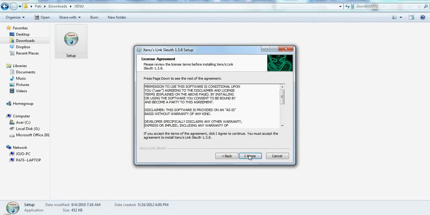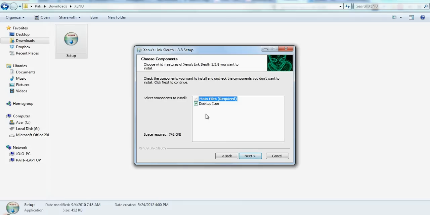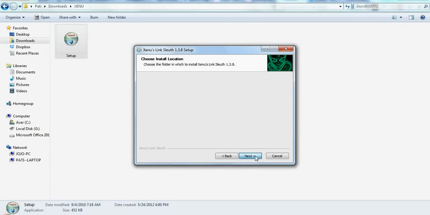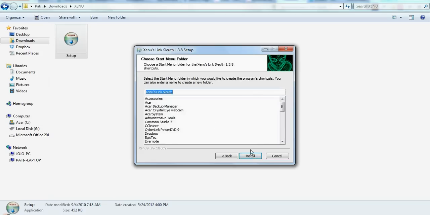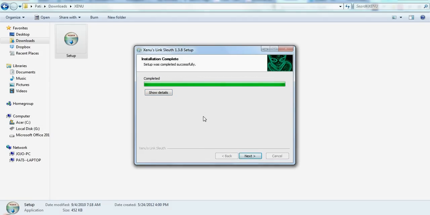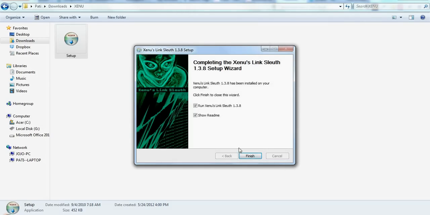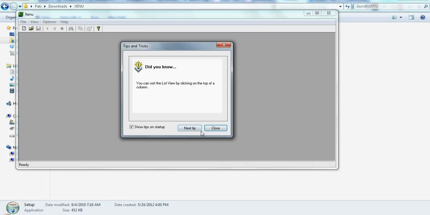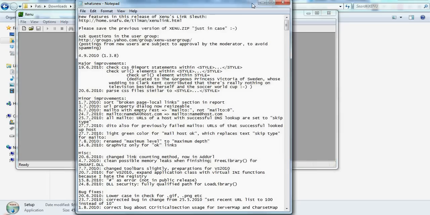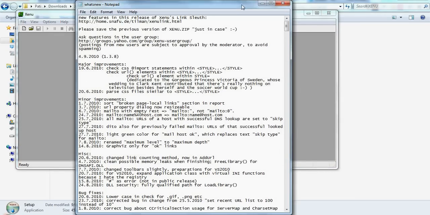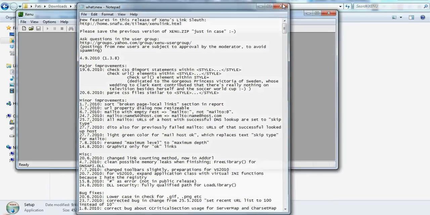Once you do that, just click next, click I agree. I always choose to have a desktop icon, hit next, hit next again, and hit install. Okay, that's it, and then finish. It always gives you these cool little tips in the beginning. I like to leave those, so I never uncheck this. Go ahead and hit close. This is some of the file information behind it, so you can simply close out of that. That's not a big deal.